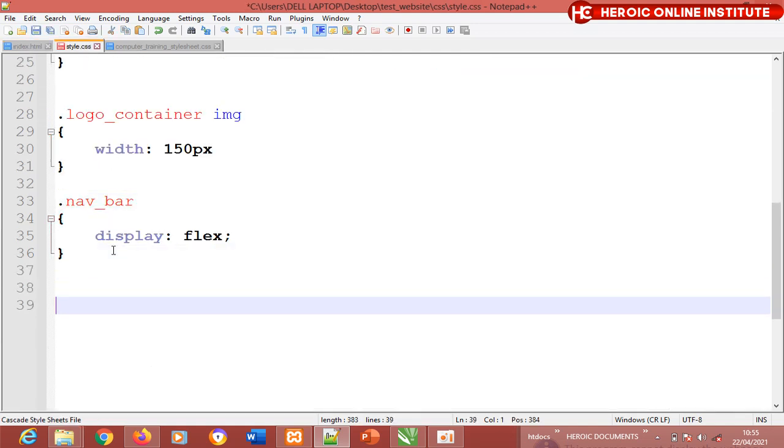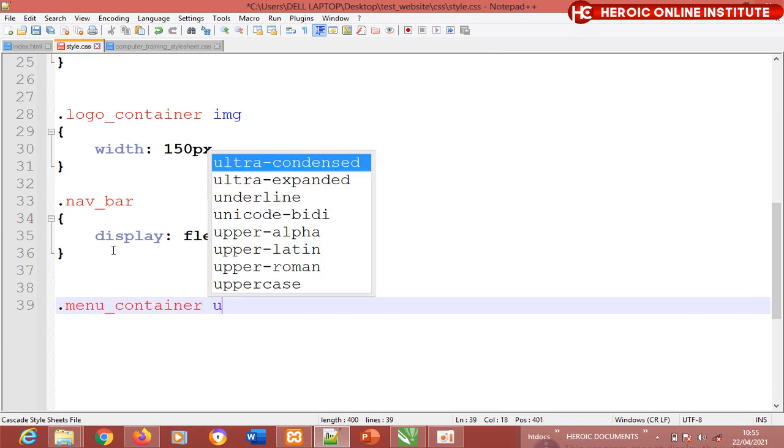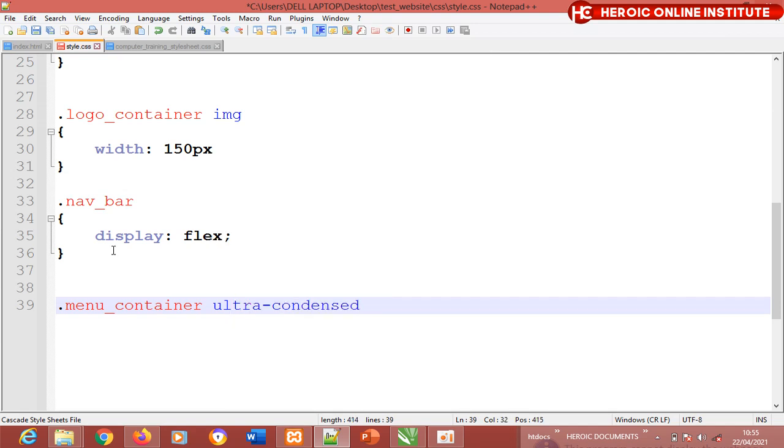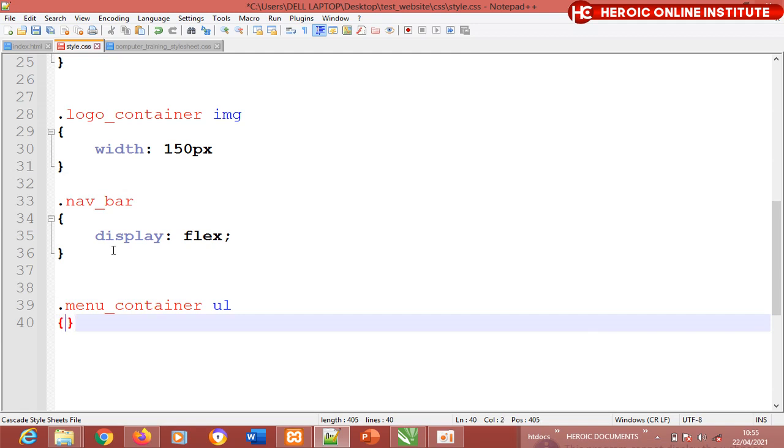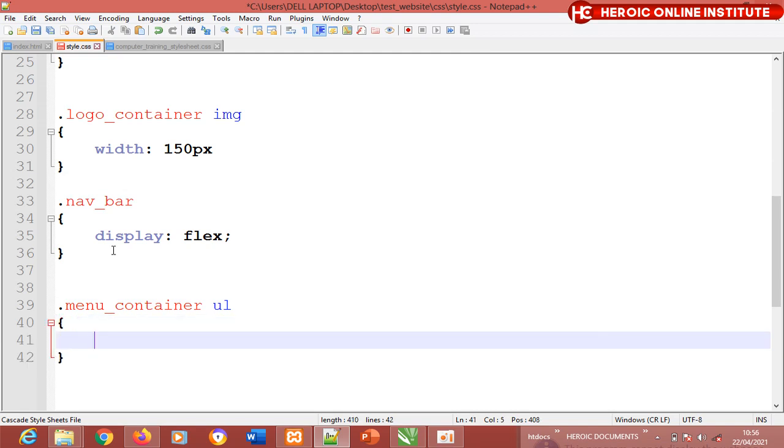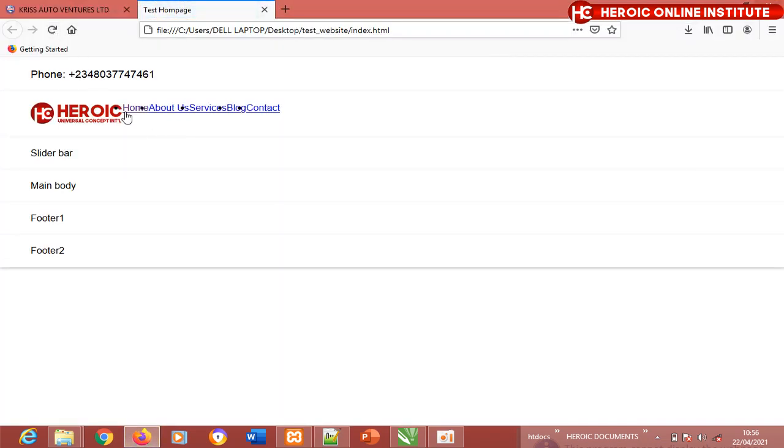Watch it. I'll say dot menu container UL. Okay, then come down here. Then I will say display, I'll make it flex again. Okay. Then I will check. Do you see that all the menus, they are now lined up? The next thing I'm going to do is shift this menu from here down to this side. Okay, that's what I'm going to do.